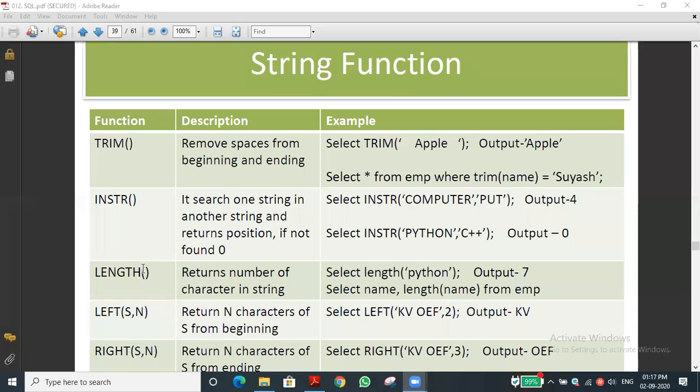Now today we are going to see the LENGTH function. It is the same as the len function we used in Python. It is used to find the length of the string. In the example the output is 7, but it's wrong. It should be 6 because Python is a 6-letter word. The example given in the slide is wrong; the output should be 6. That is the use of the LENGTH function. In SQL we use LENGTH, in Python only len.